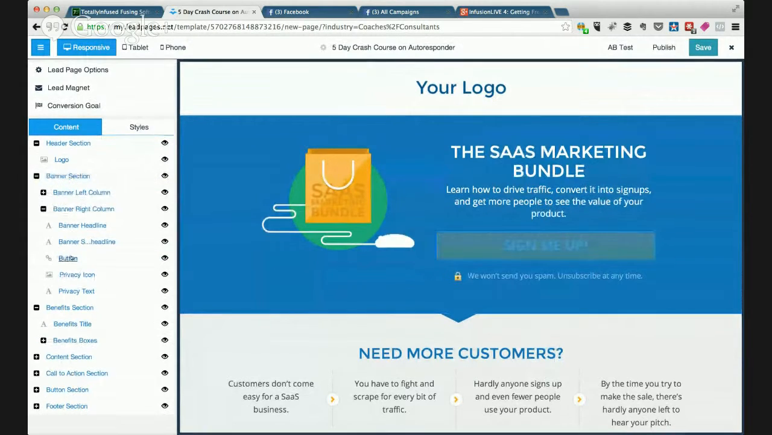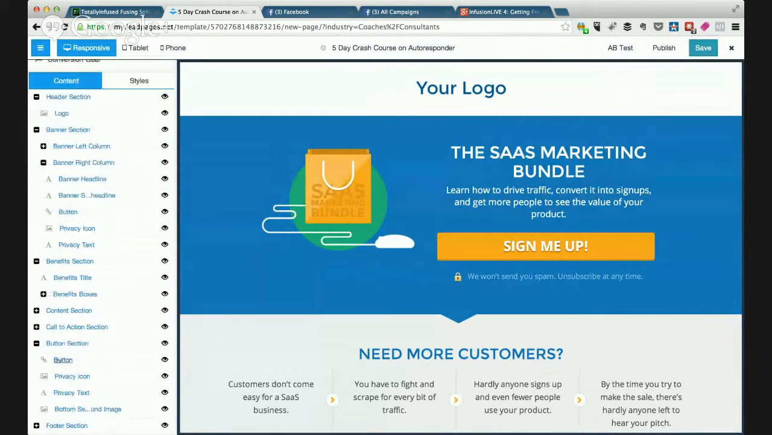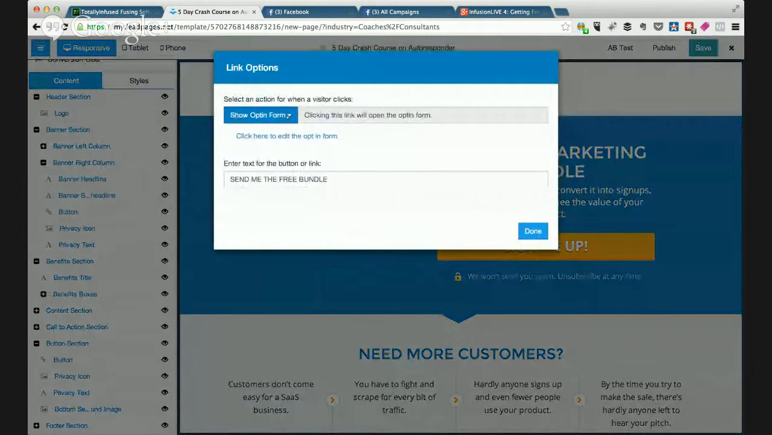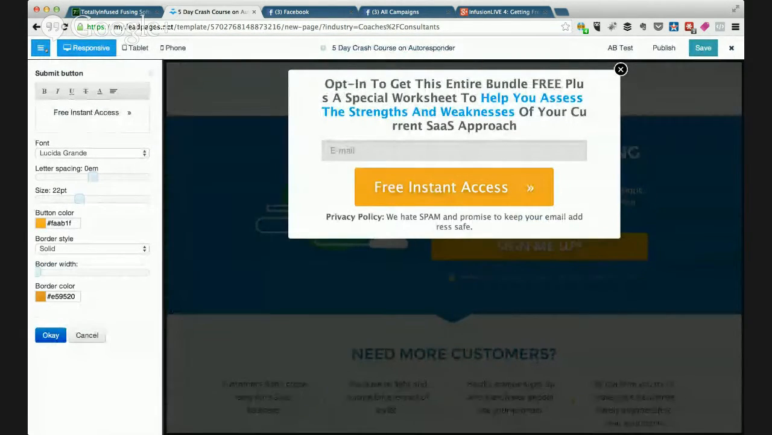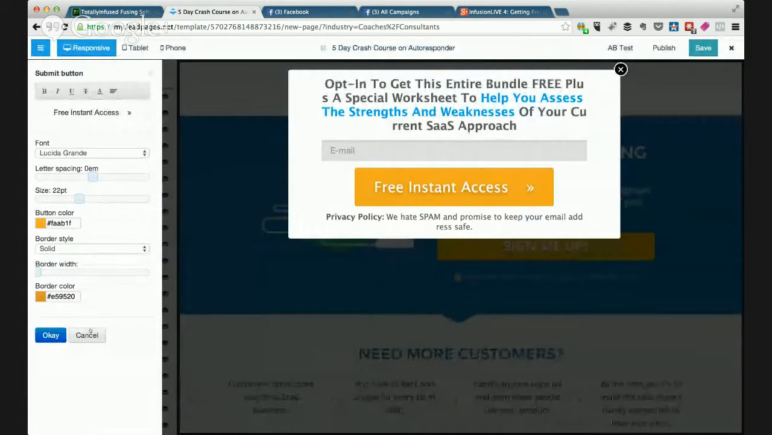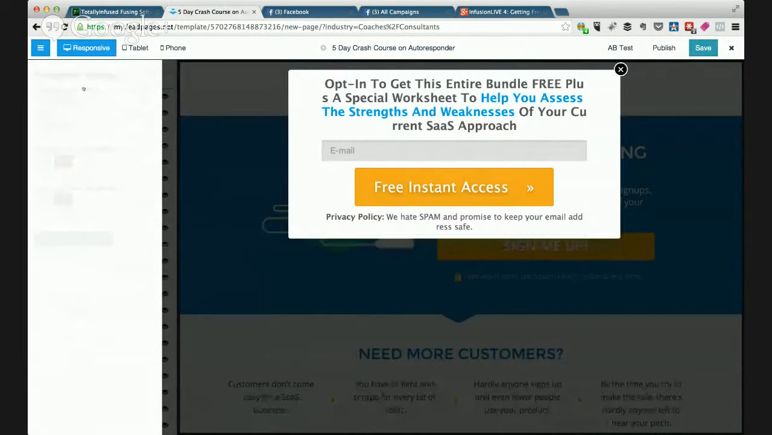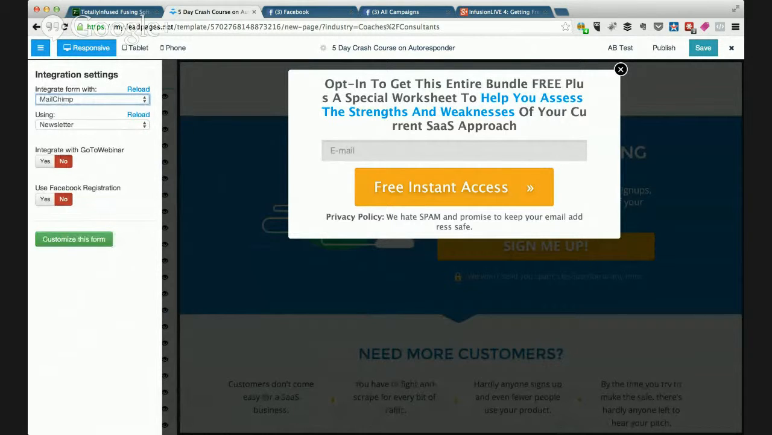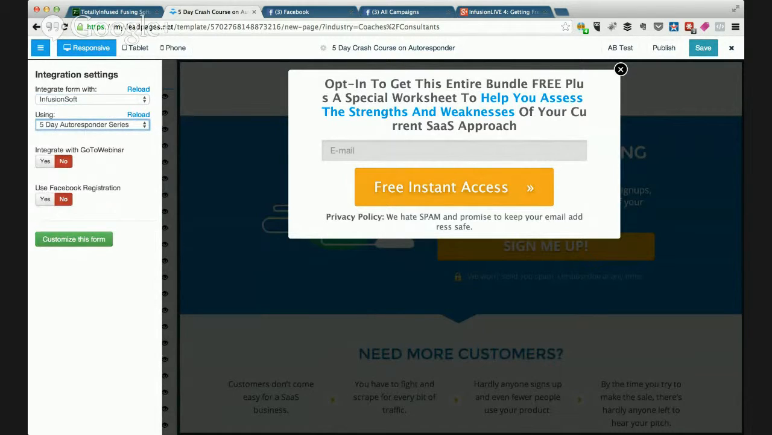which apparently is in the integration button section. Show opt-in form, here to edit them. Whoa. Okay. So apparently this is what it used to look like for the form. Okay. And so you would pick which one you would want. So I would do Infusionsoft, 5-day autoresponder series, and I don't want to integrate with any of this.